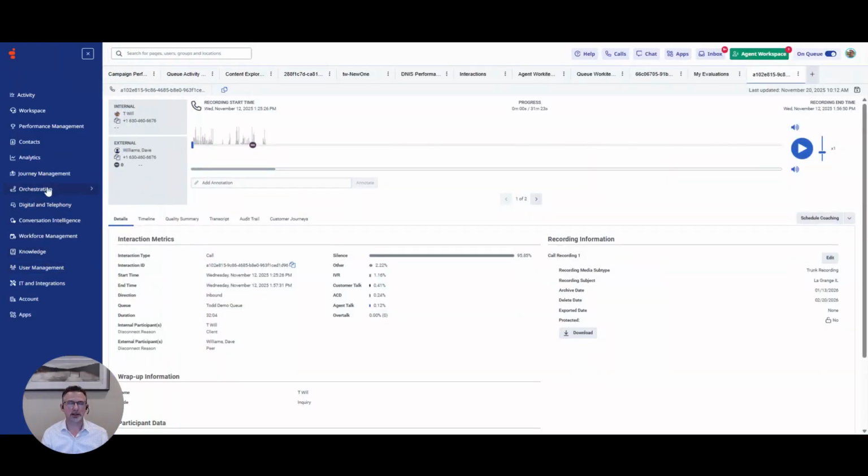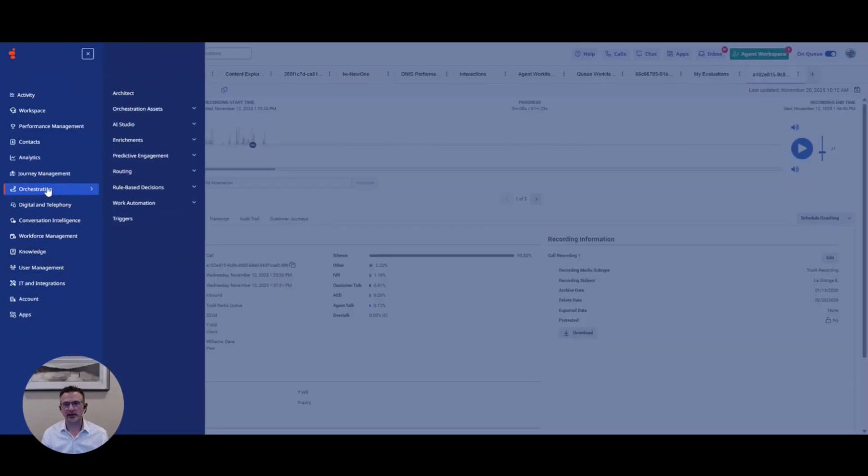They've also done orchestration. They've added this new area called orchestration, which is where you're going to access your Architect. Orchestration assets. Right here is where you're going to have access to your data tables, etc. Down below, AI Studio is Copilot. So here's where you're going to have access to your agent Copilot information. So a lot of changes as far as where to access those administration configuration areas.